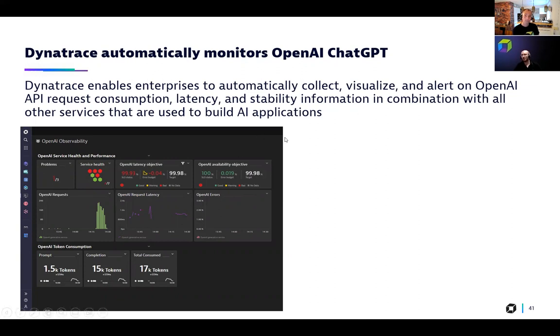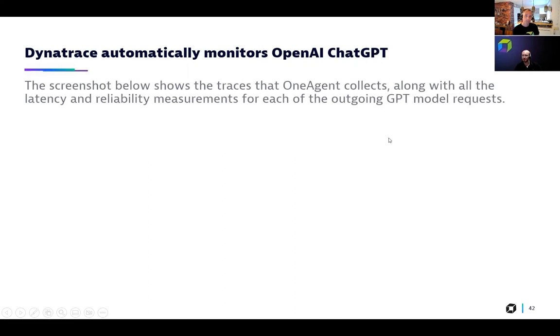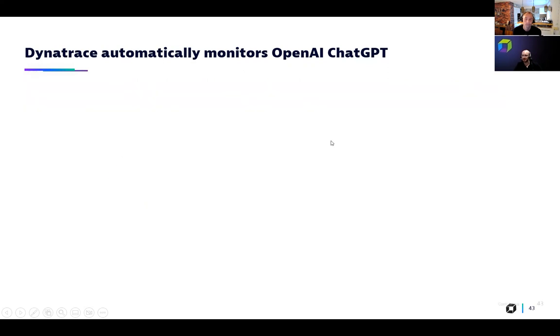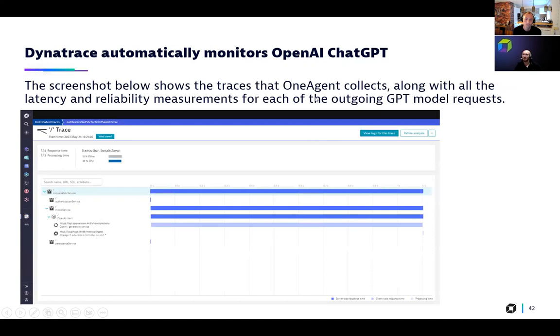We are doing this with all of our existing features. There's no need for anything new on the Dynatrace end. We just show you how it is possible to monitor your OpenAI usage in your environment. This is important, of course, to understand your cost, your consumption, and the performance of your integration. And this blog post shows you the details of your integration.